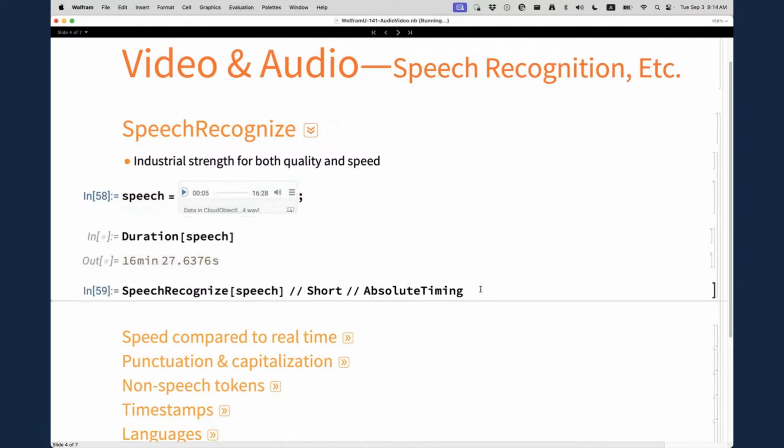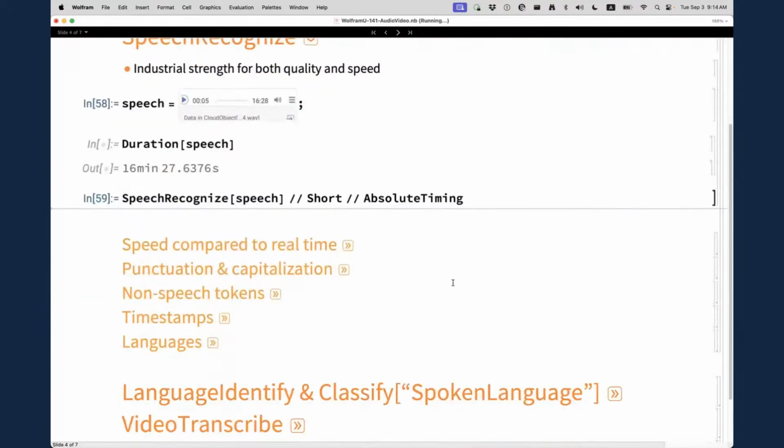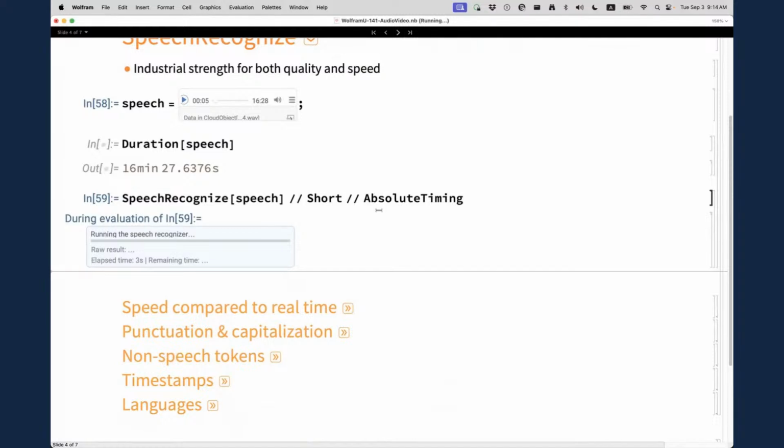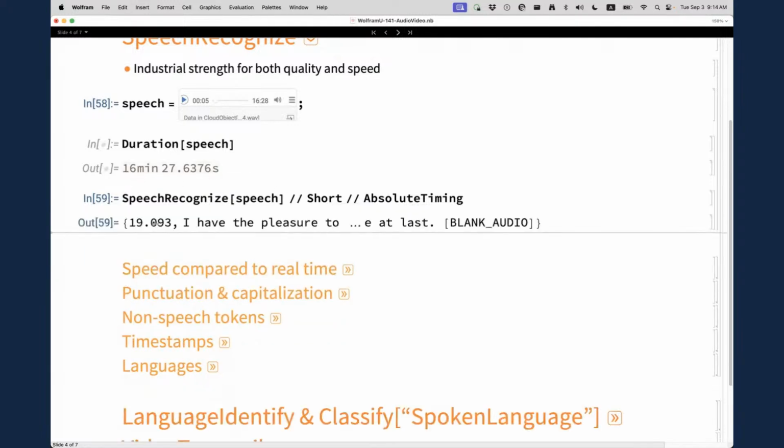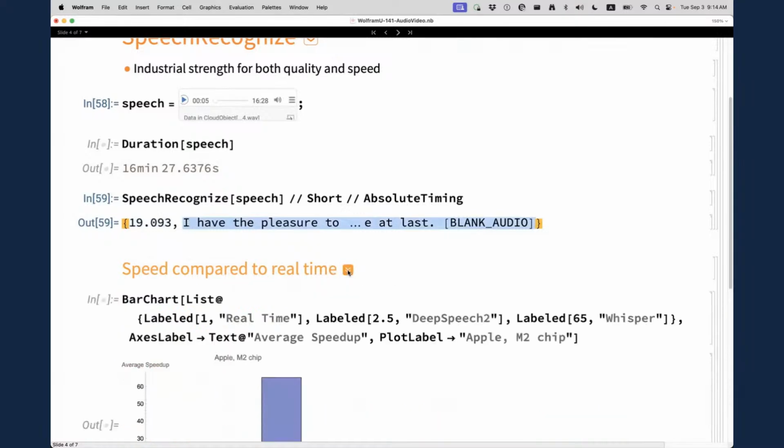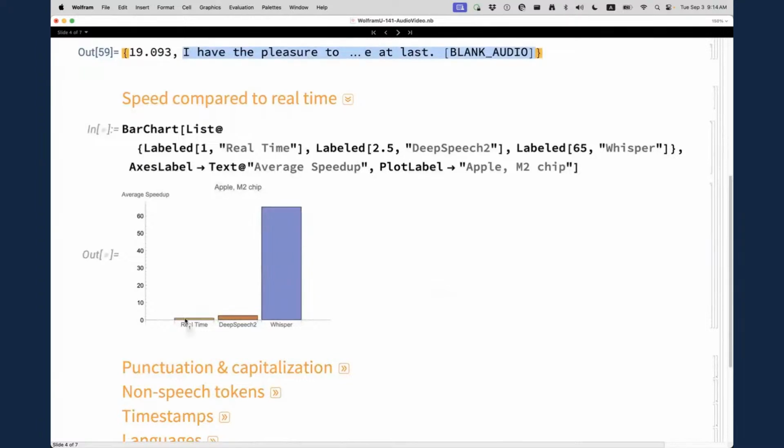Duration of that speech is 16 minutes. And I can do speech recognize of that 16-minute speech in a rather short amount of time, which is a great improvement compared to what we had before, which was almost linear timing. It would have taken potentially close to 16 minutes or so to compute that speech recognition. This is now just under 20 seconds, and the speech is there. So speed compared to real time is significantly lower.